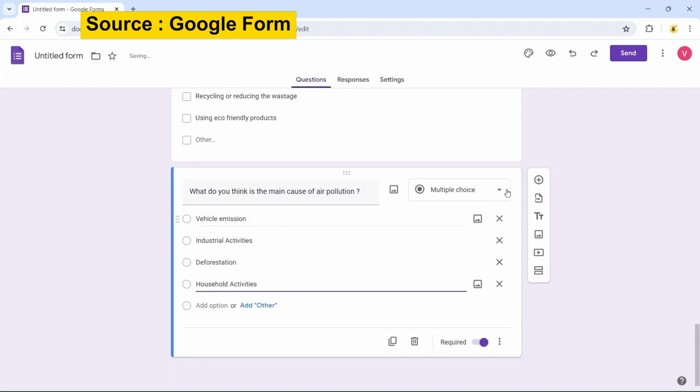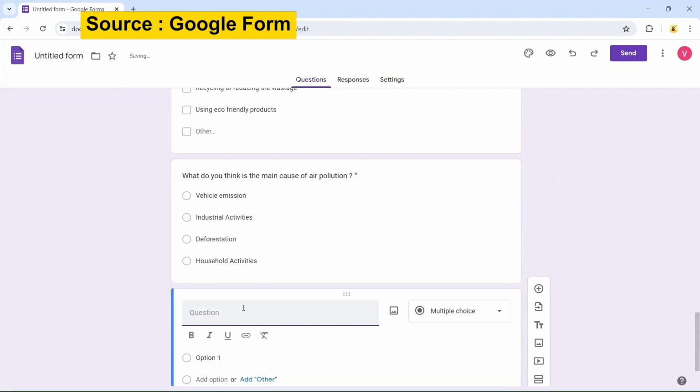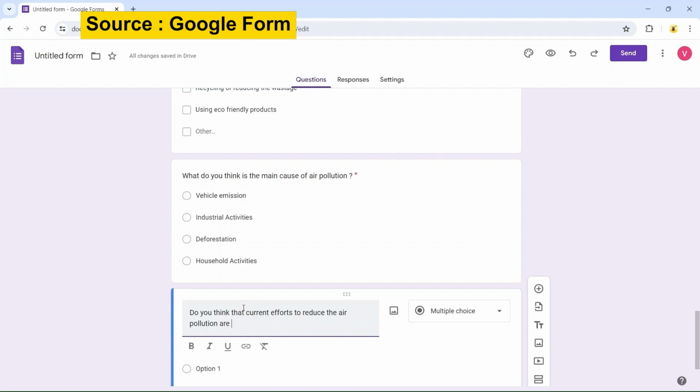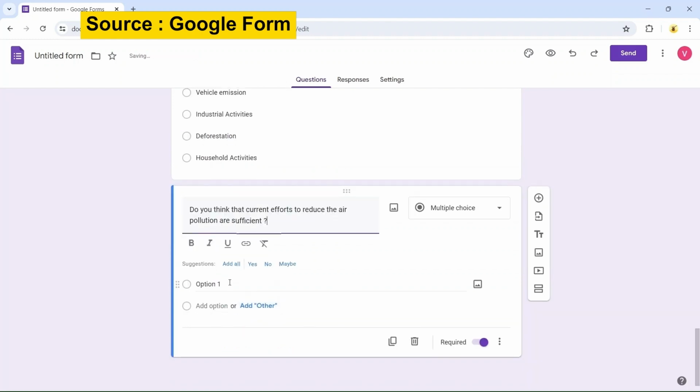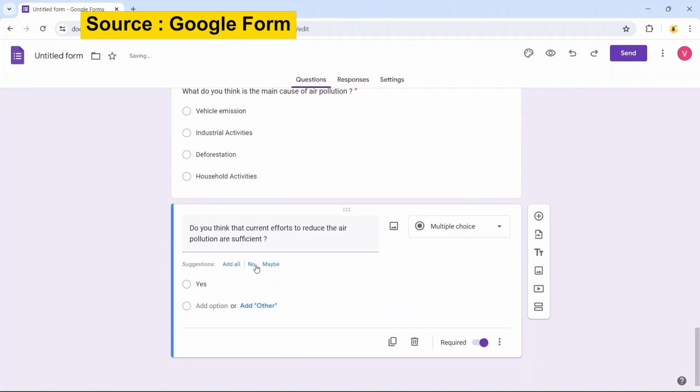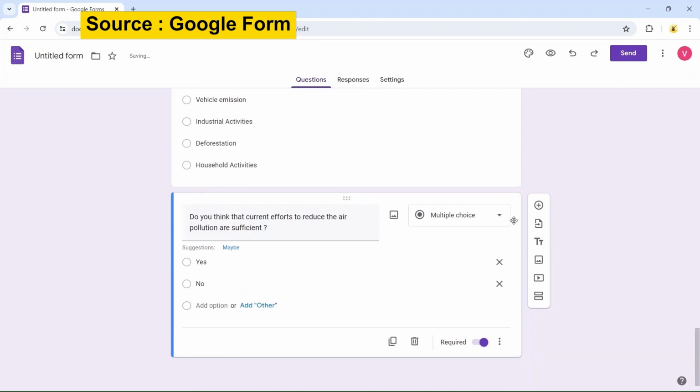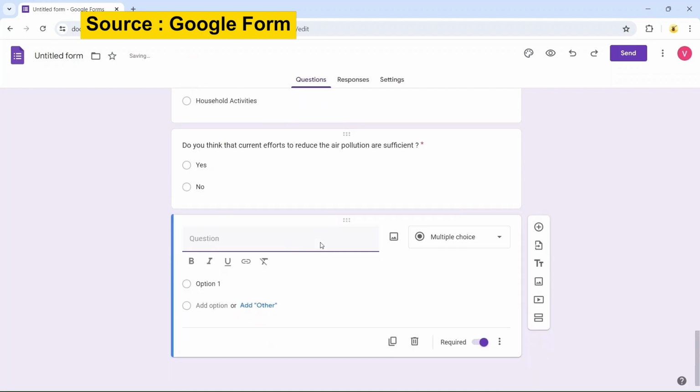Okay, let's add the next question, that is do you think that current efforts to reduce the air pollution are sufficient. So it is a yes or no type question. So we will add yes and no option, and then we will add the next question.